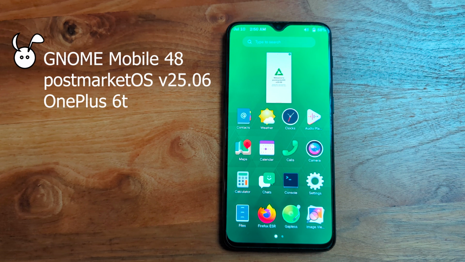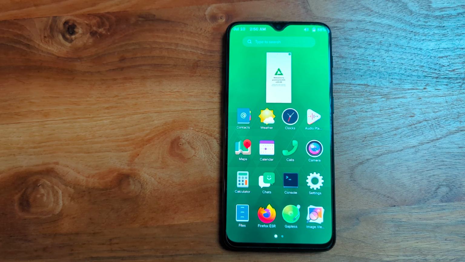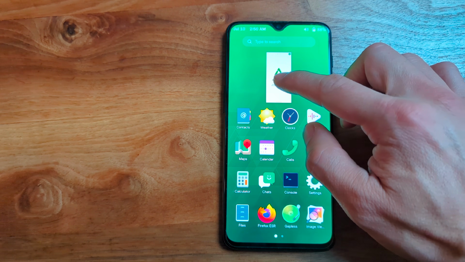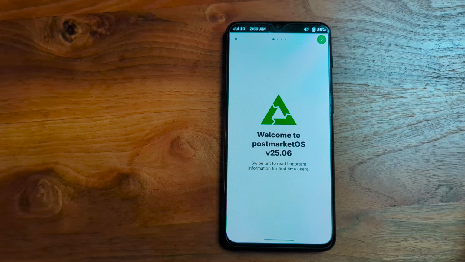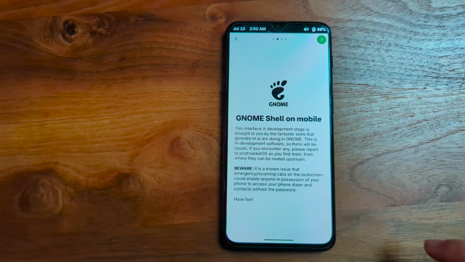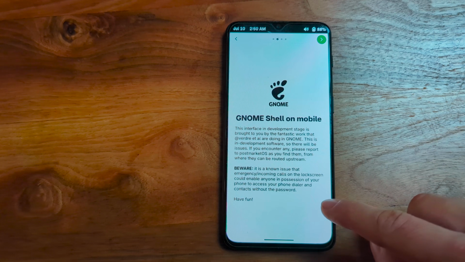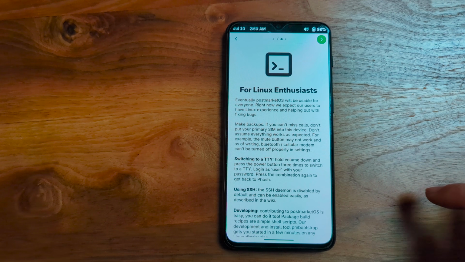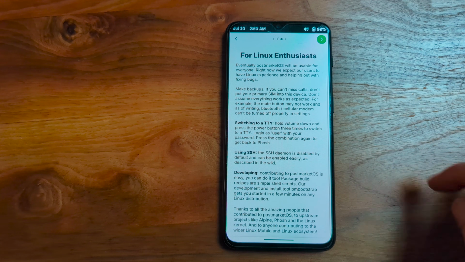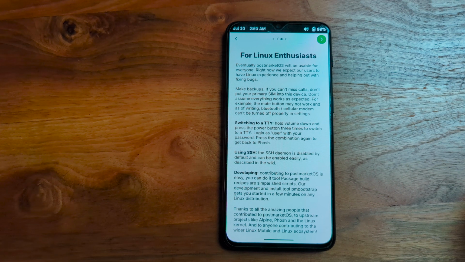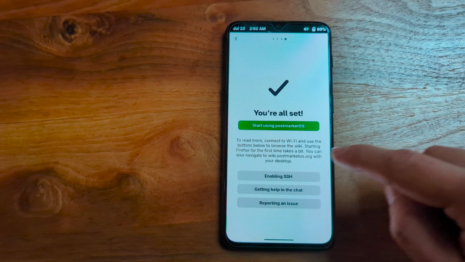This is GNOME Mobile 48 on postmarketOS 25.06 running on a OnePlus 6T. This video will provide a full progress update as to where postmarketOS is on this device, including updates to the interface, settings, apps, and functions like the camera and calling.